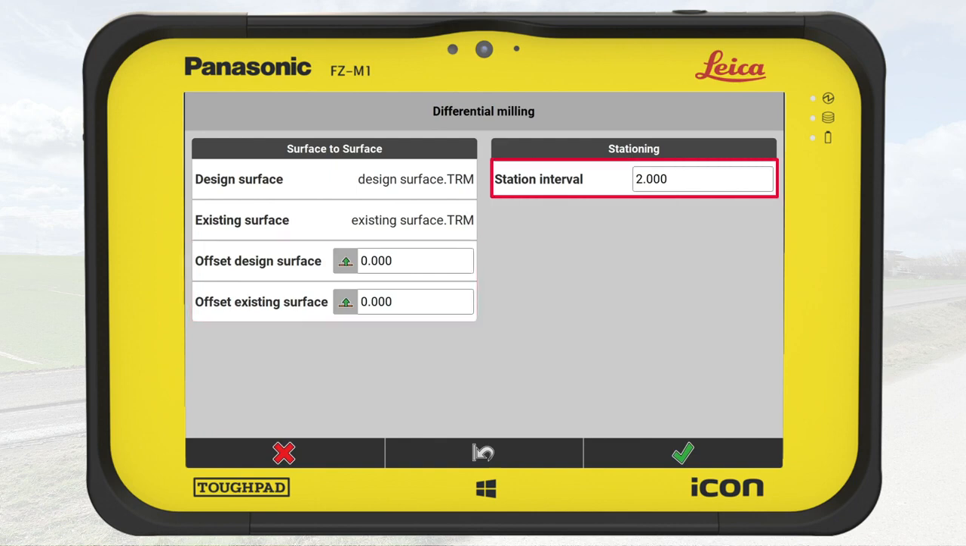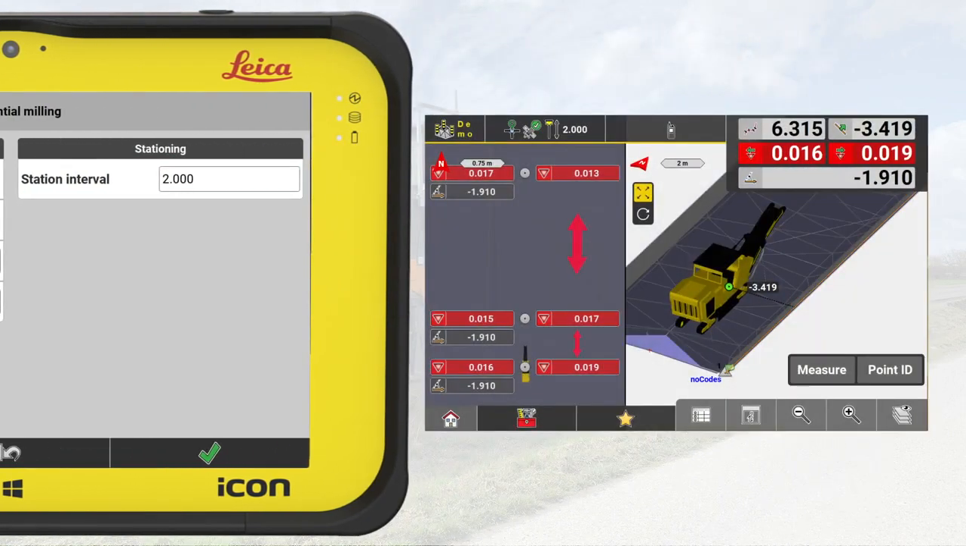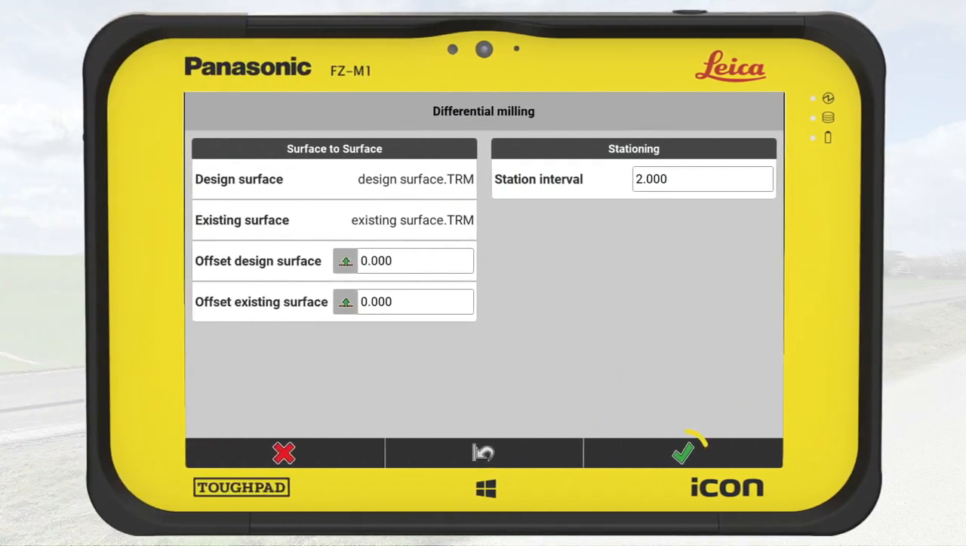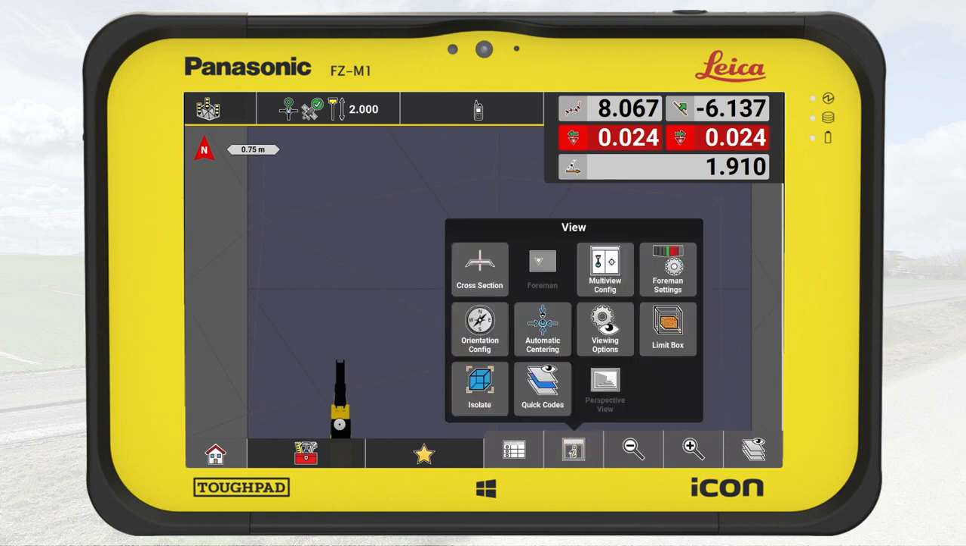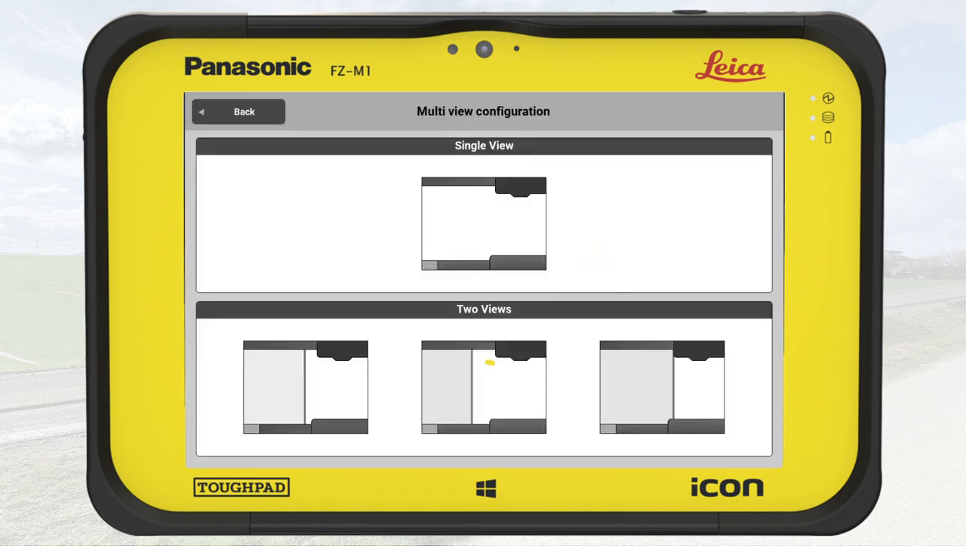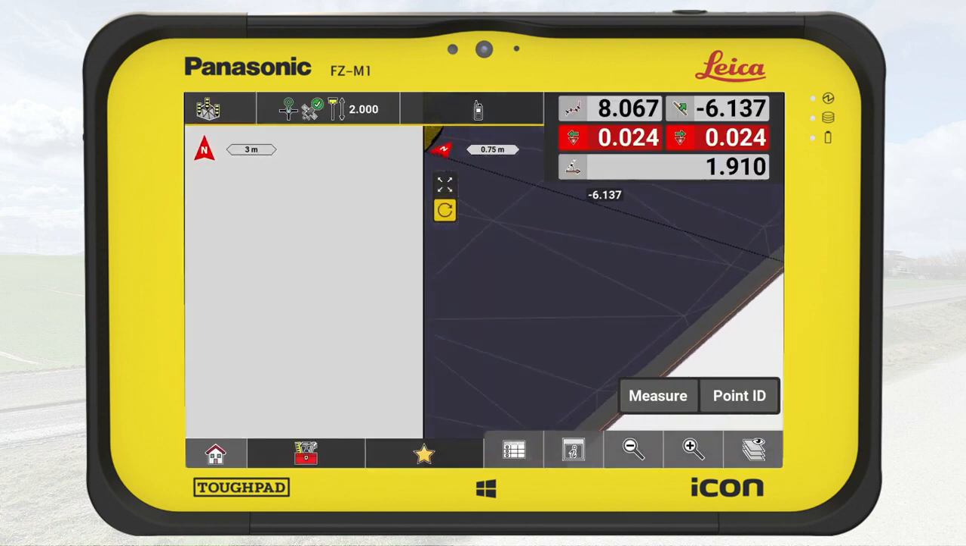The station interval is by default set to 2 meters. This value sets the distance between the next cut and cross slope values shown on the screen. In a traditional workflow, the operator needs to get these values from markings along the road and manually adjust the milling depth. With Milling Pilot, these values on the screen are only advisory. We keep the default station interval. We tap on OK to start milling the surface. We split the screen and rotate the map view to have an overview of the area in 3D.